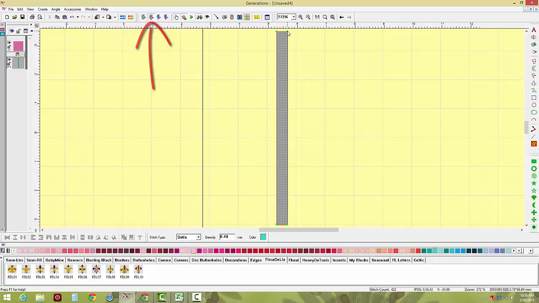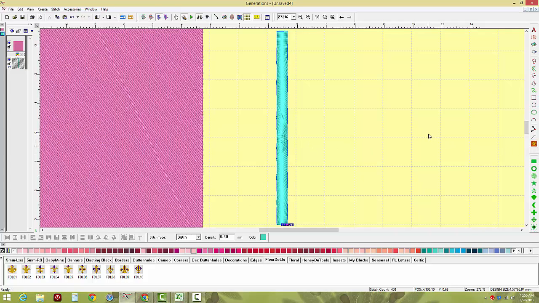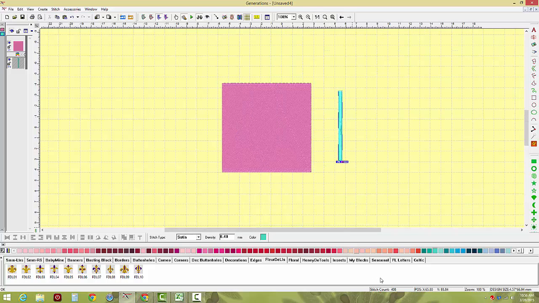You can see there's the little nodes here. They're kind of hard to see, but I have access to add a stitch direction guideline in the editing tools. And I can change the way this is going to stitch by using these editing tools. So that's a little bit about how to handle direction in the Generations program.